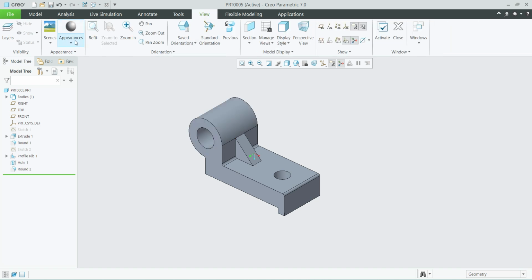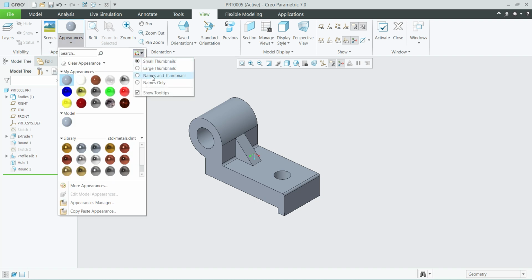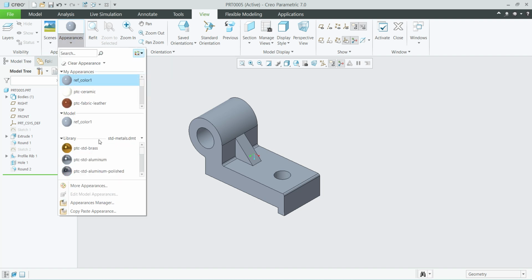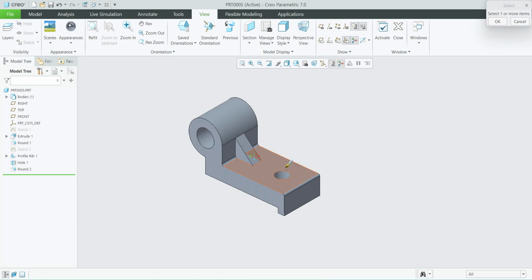Select view, appearances, name and thumbnails. So you can see there are materials there. Which materials you require, you can assign here. I will go with PTC standard aluminum. Select entire body. Okay.